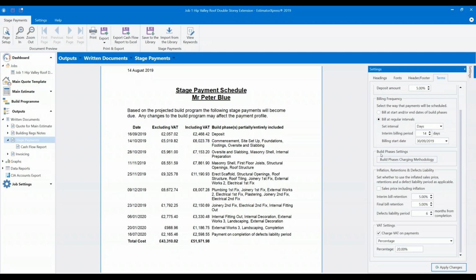Now, before I move on to the inflation, retentions, and defects liability, I'm going to go to the cash flow report.